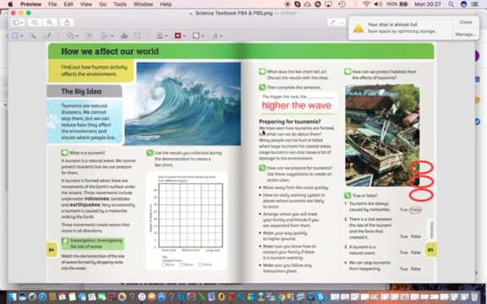Preparing for tsunamis. We have seen how tsunamis are formed, but what can we do about them? Many people can be hurt or killed when large tsunamis hit coastal areas. Large tsunamis can also cause a lot of damage to the environment, and we've seen that already in our video and on our PowerPoint.